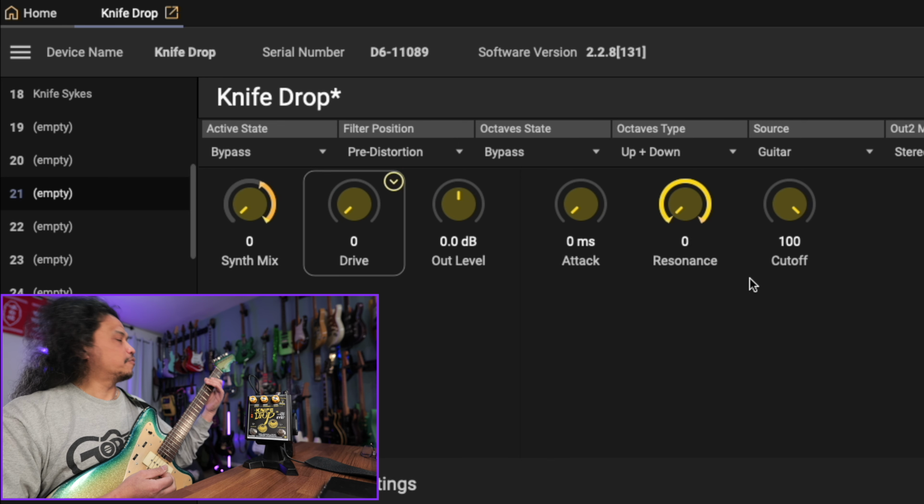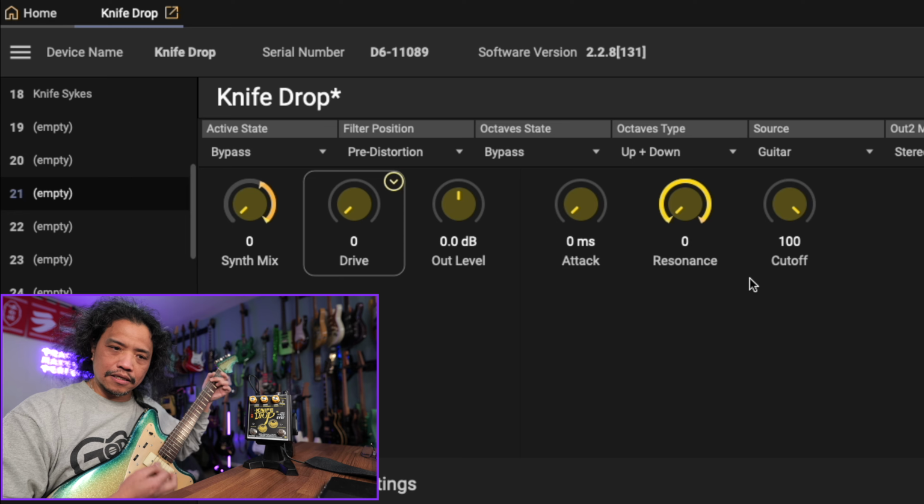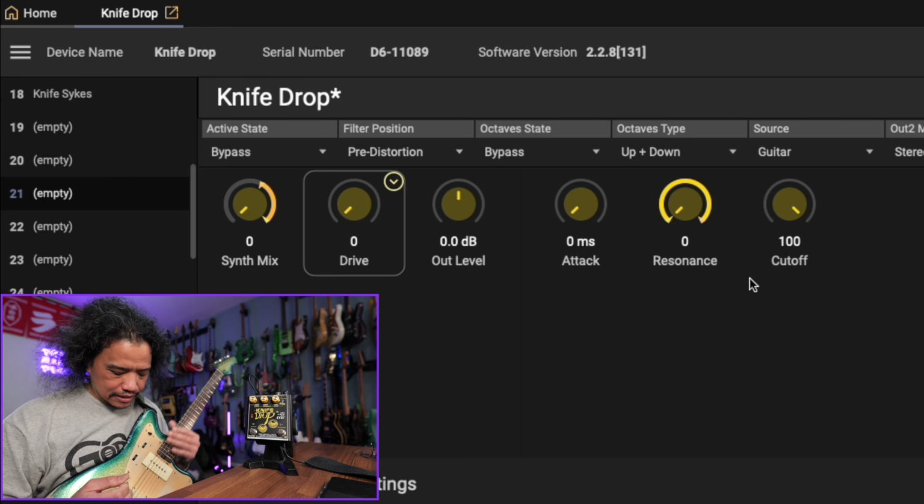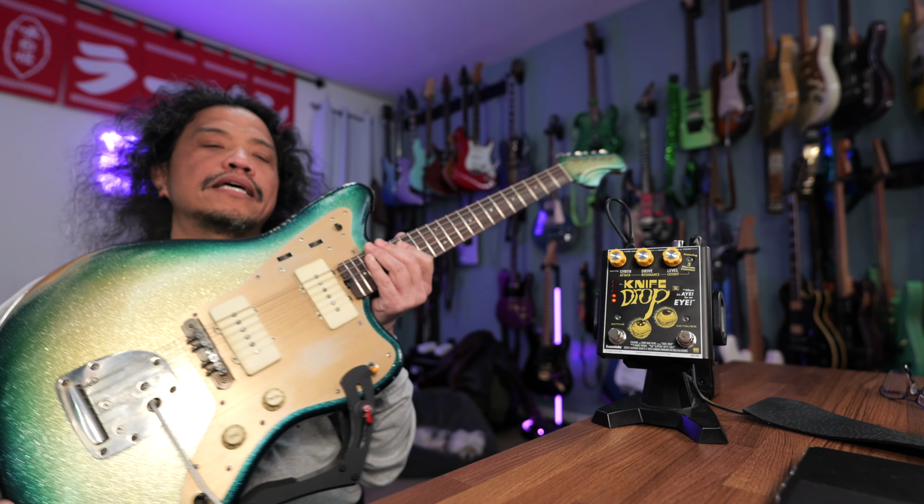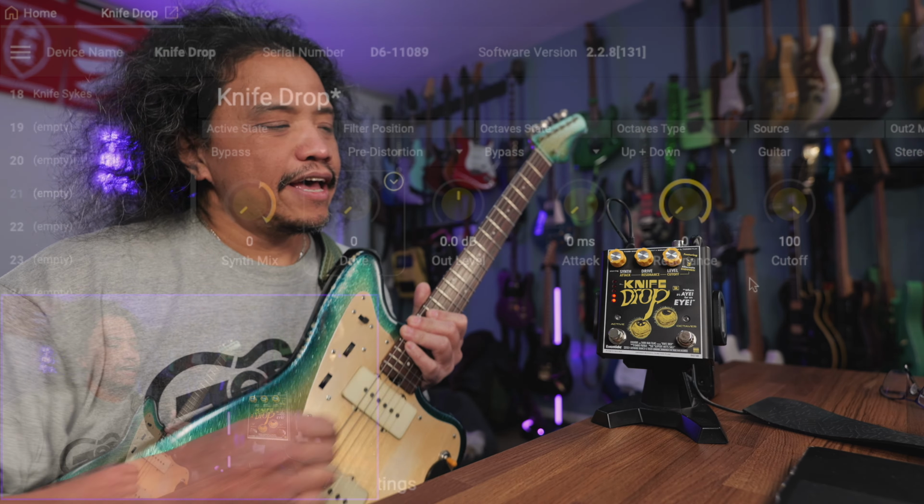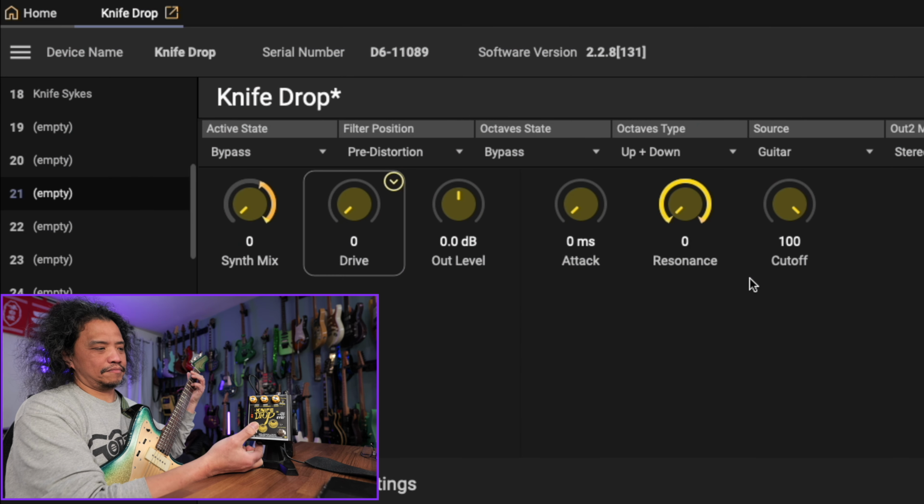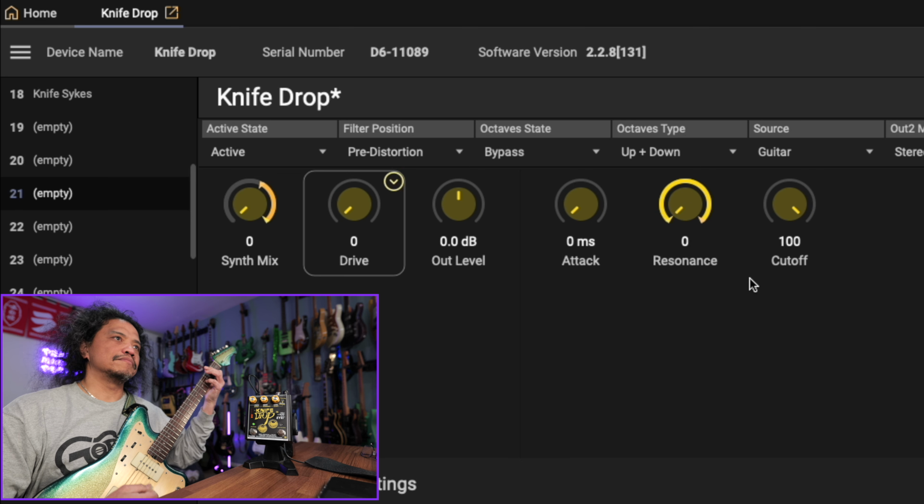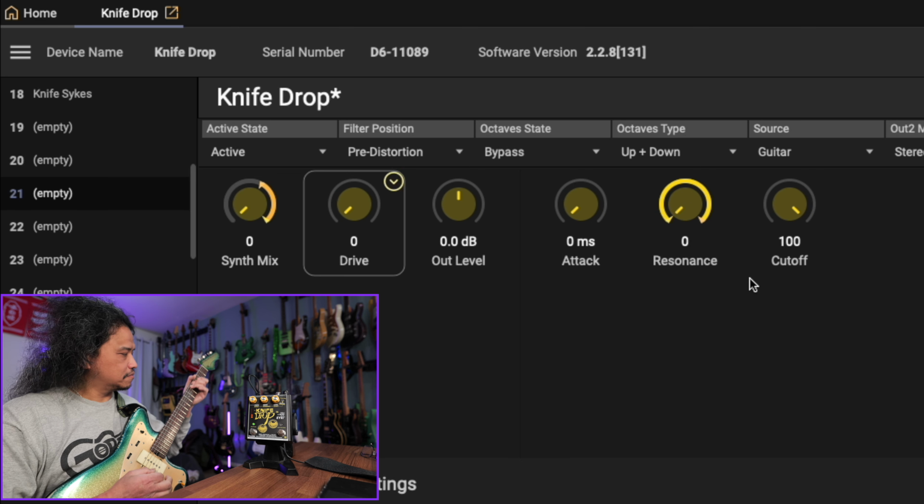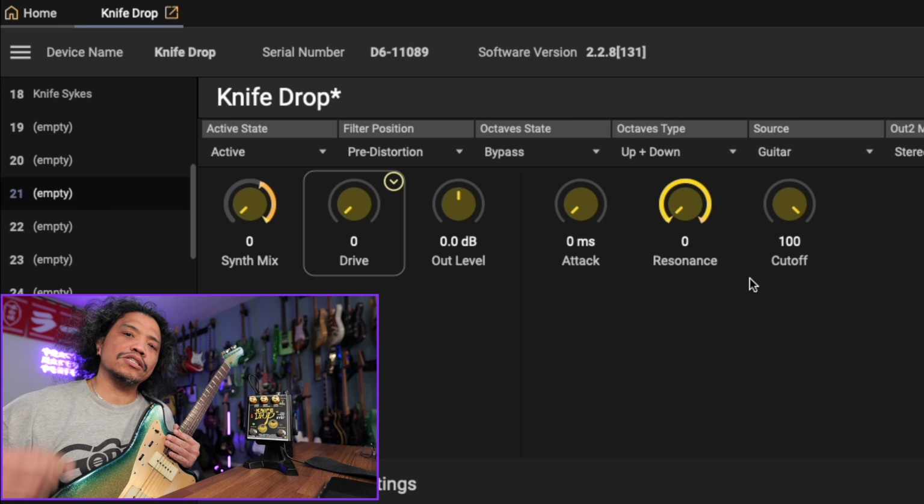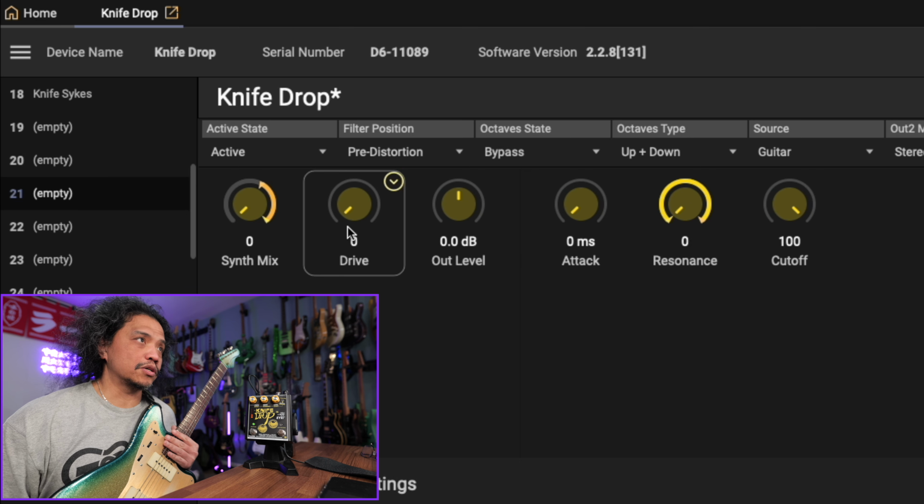Okay. So pedal bypass. Nice clean sound using my Shabbat Leopard right here. And Knife Drop on. Okay, so let's start with drive. So turning it up, we get some dirt.